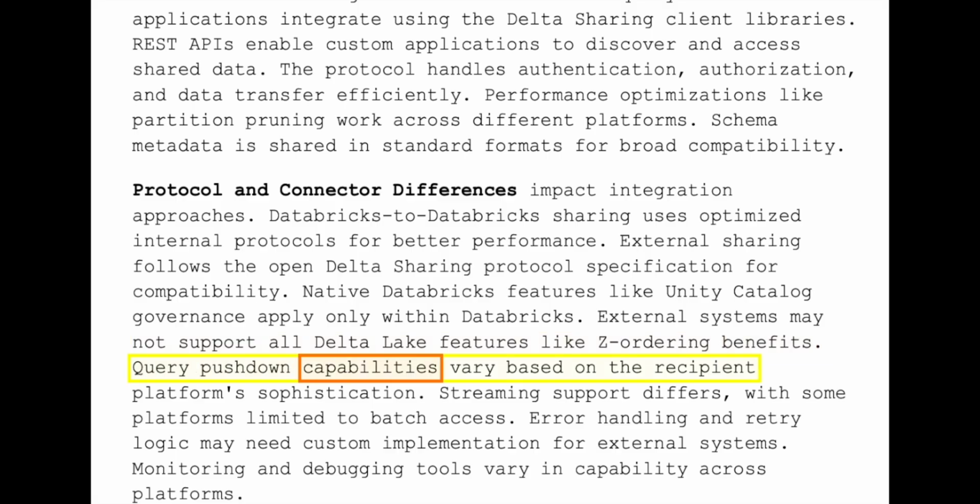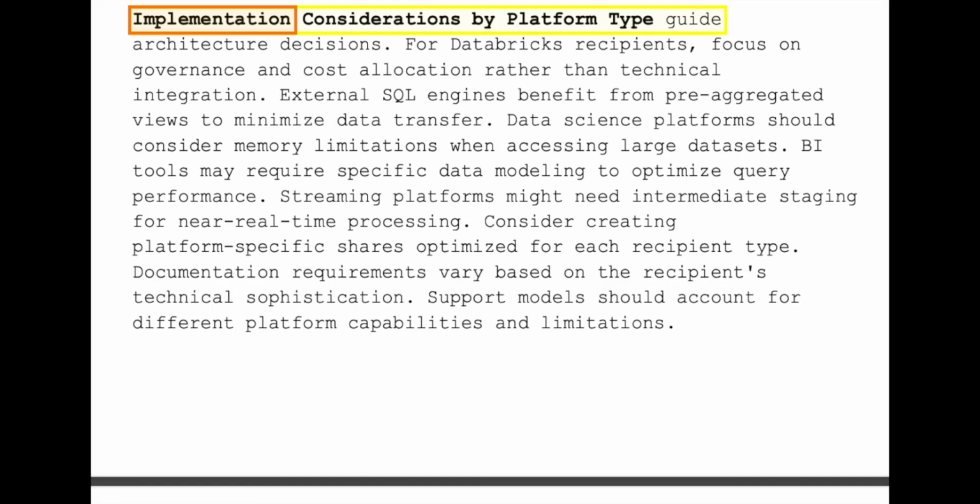Query pushdown capabilities vary based on the recipient platform's sophistication. Streaming support differs, with some platforms limited to batch access. Error handling and retry logic may need custom implementation for external systems. Monitoring and debugging tools vary in capability across platforms. Implementation considerations by platform type guide architecture decisions.